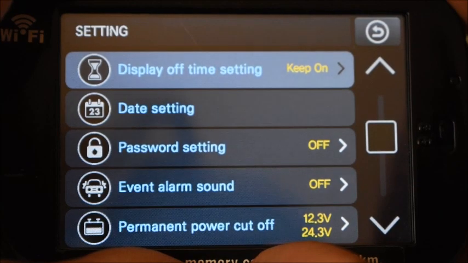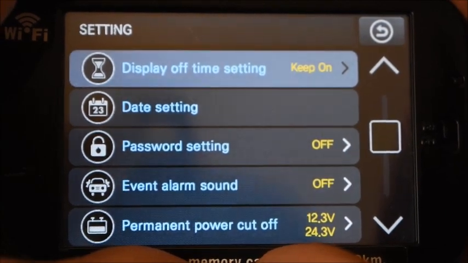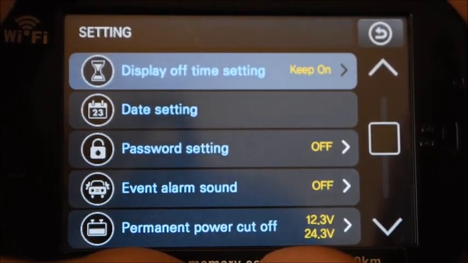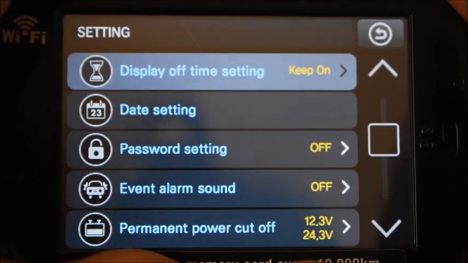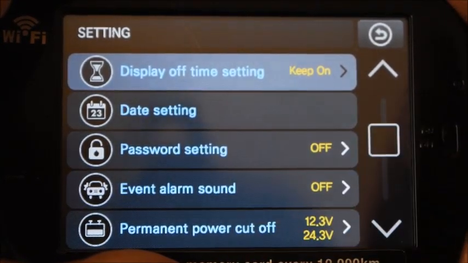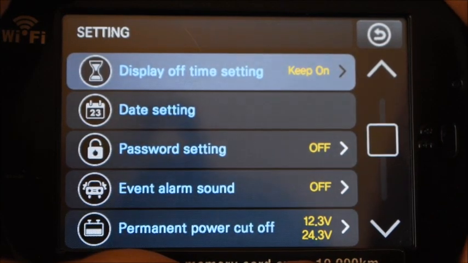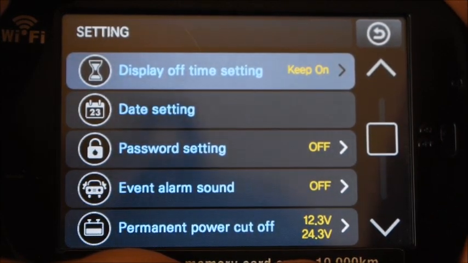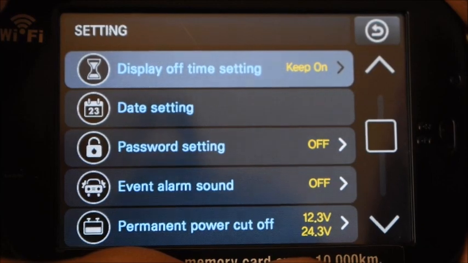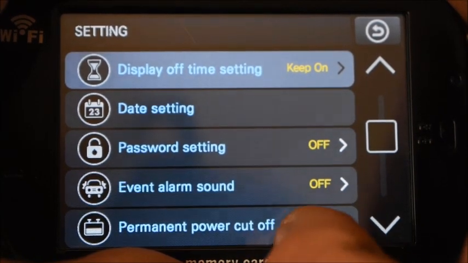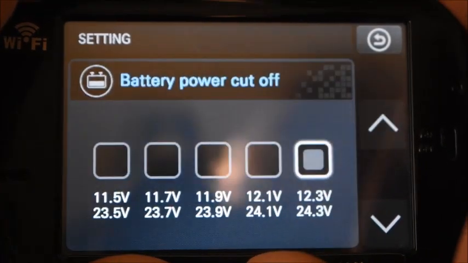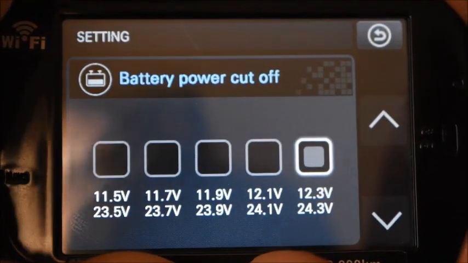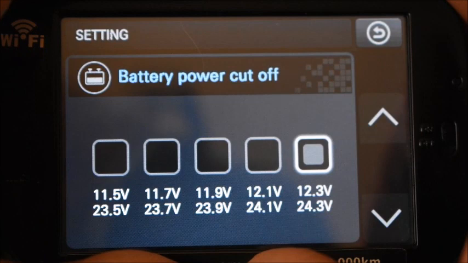Then we have date setting. This is automatic, it's done through the GPS, so you don't need to worry about that. Password setting allows you to set a password on the camera to keep people out, and the event alarm sound is just for when the camera detects impact, it will alert you, so that's off by default. Now for the parking mode, this camera has two methods to prevent you from getting flat batteries and have the maximum amount of parking mode time.